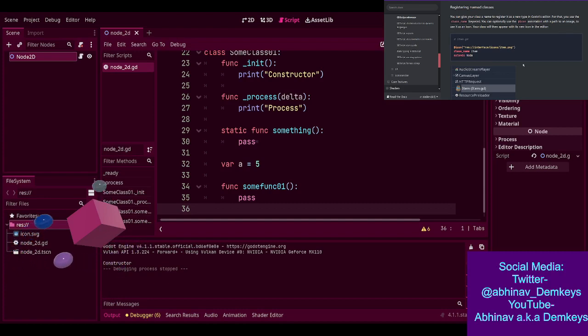Okay, registering named classes. You can give your class a name to register it as a new type in Godot's editor. For that, you use the class_name keyword. You can optionally use the icon annotation with a path to an image to use it as an icon.